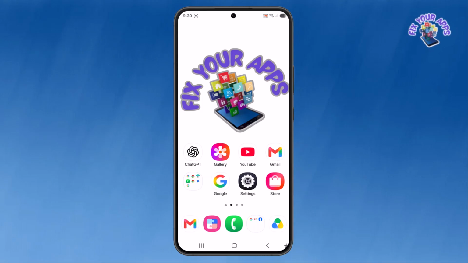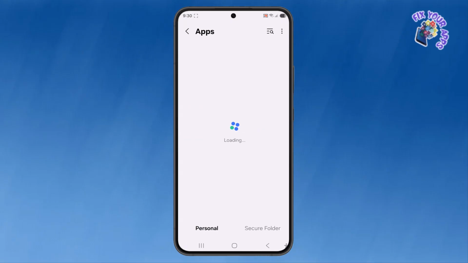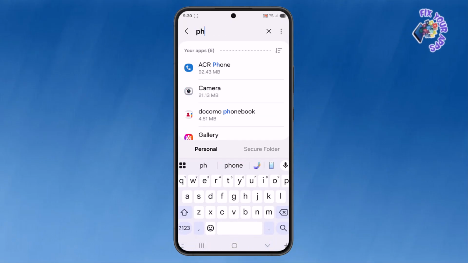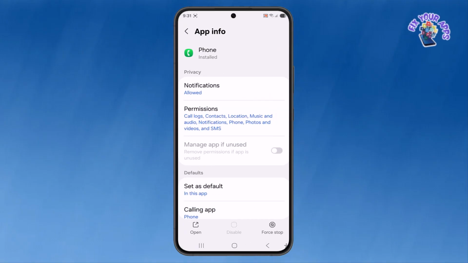First, swipe up on your home screen and open the settings page. Then tap on apps. Scroll down and find the phone app, or use the search bar to easily find the phone app. Once you have found it, tap to open it. Once you are here, you might be surprised to see how many permissions are enabled.